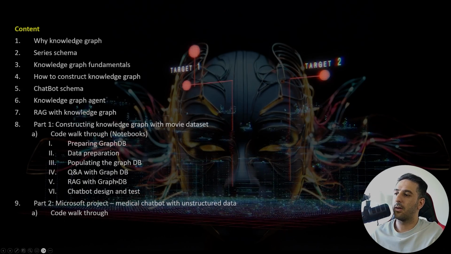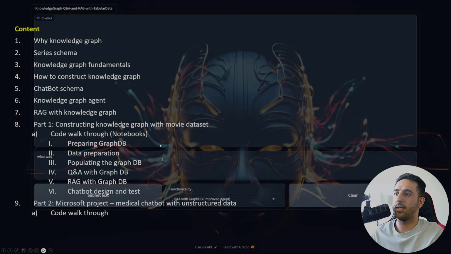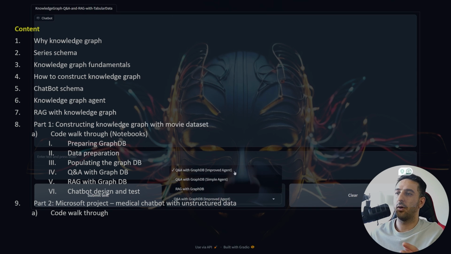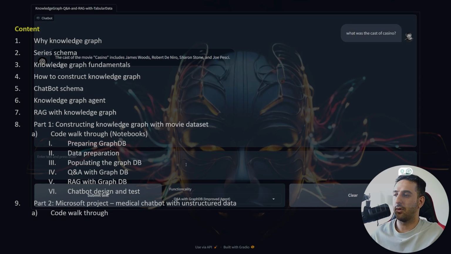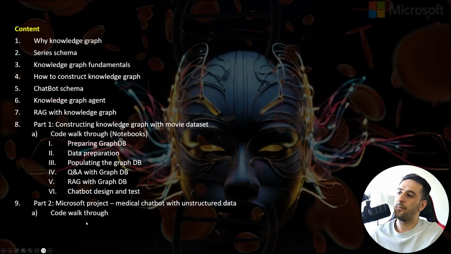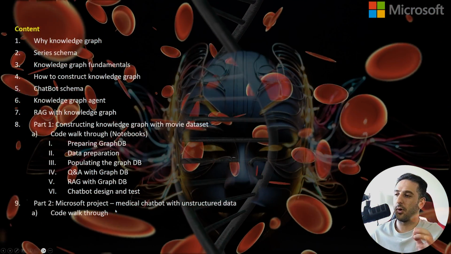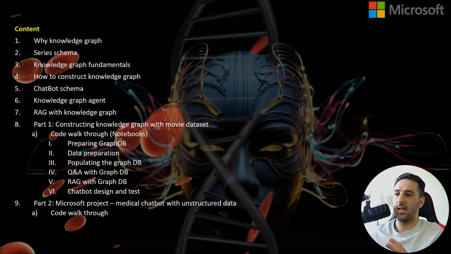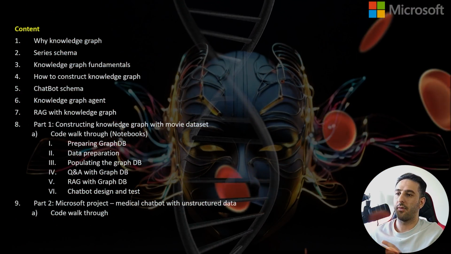And then I will cover two projects. The first one is the one that I've developed for this video specifically, in which we are going to take our tabular datasets, construct the knowledge graph, populate our graph database, and start interacting with our graph database. And at the end of the video, I will cover a project from Microsoft in which they have developed a medical chatbot from unstructured data.